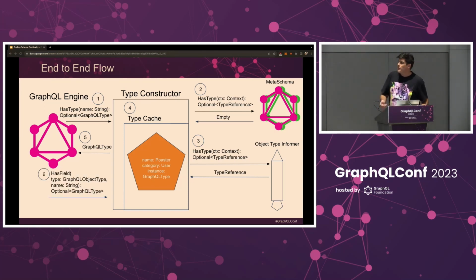Okay, we continue parsing the schema, and we say, okay, does some field exist on this type? It's not a static field, it's a dynamic field, and so we're going to go back to the type constructor and say, does this field exist? The type constructor now knows what type informer owns that type, and so it goes directly to that object type informer and asks, does this field exist on this type? The object type informer answers affirmatively, yes, that field exists, and it gives us back the field reference there.